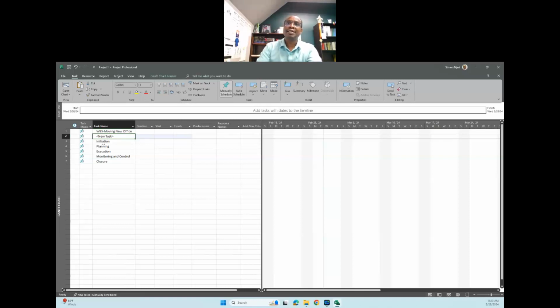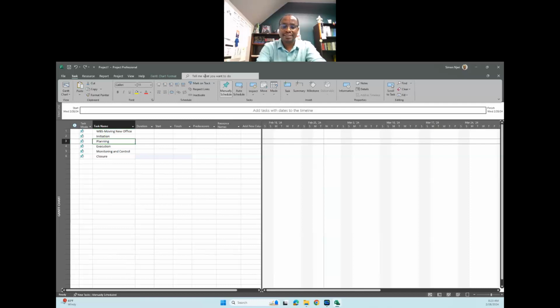But because we want this task to be under initiation, I'll just undo, and then I click planning, because the task will be inserted at the bottom of any given project process. So if I click planning here and type insert task, the task will be inserted. Under initiation, I can say maybe I have the project idea, that is the moving of the office as one of them.